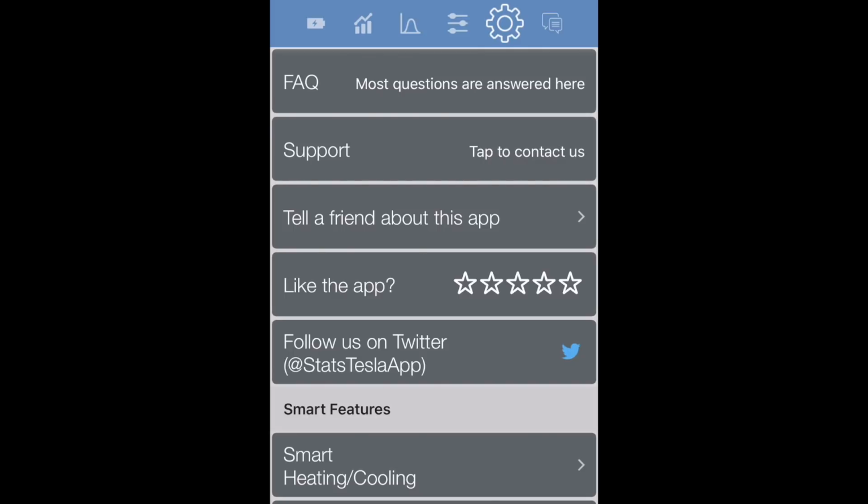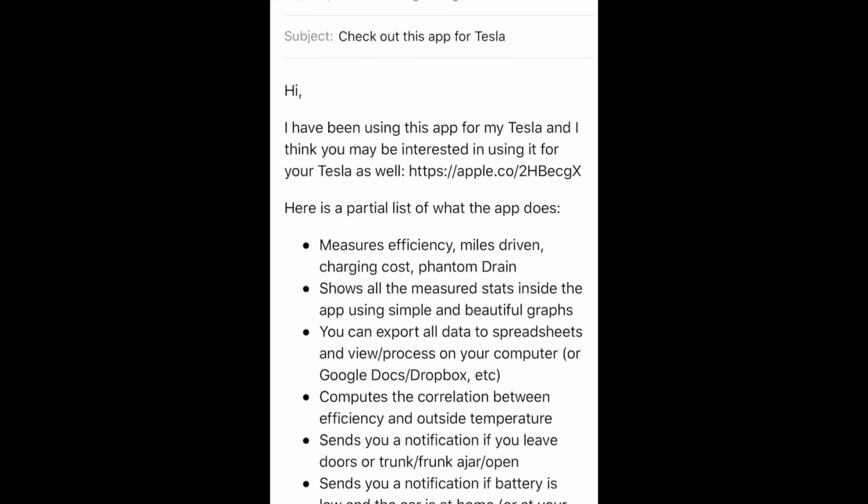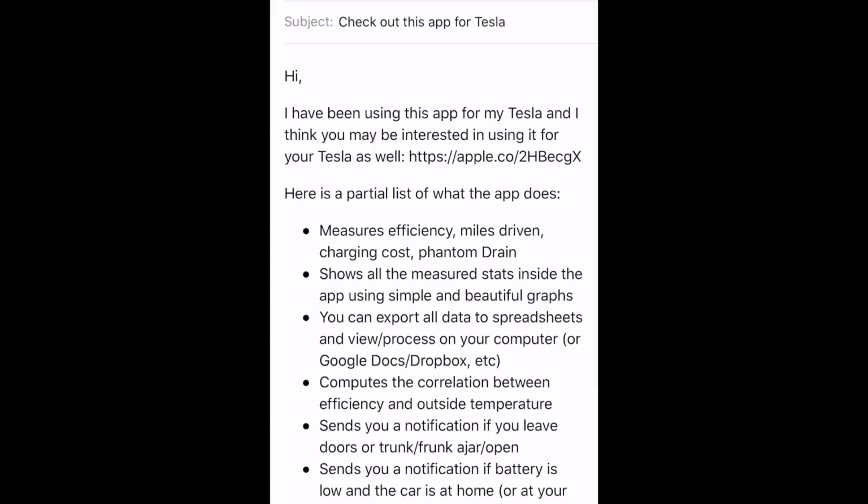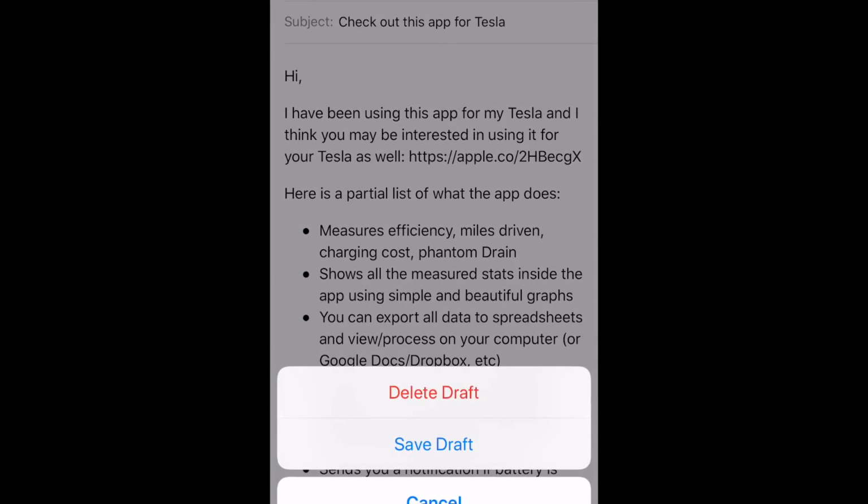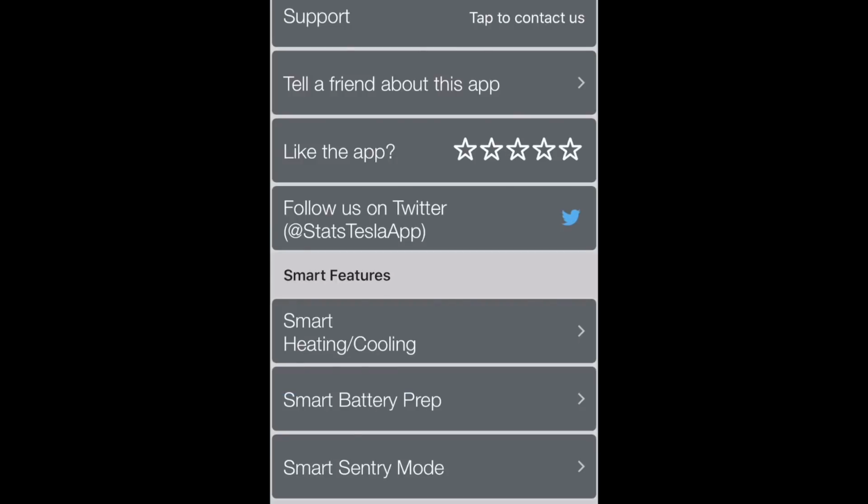You can tap on support anyway. I usually answer within minutes if I'm awake. And then tell a friend about this app. It composes a short email if you want to recommend the app to a friend. That's cool. And then of course you can like the app and give it 5 stars, nothing less.